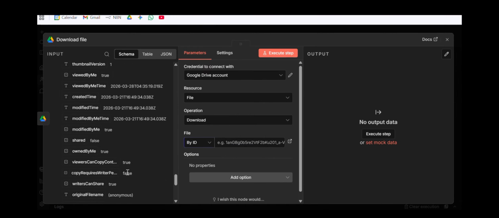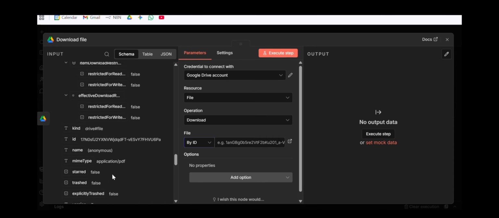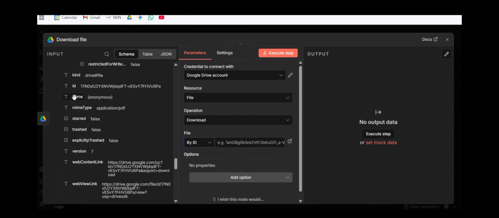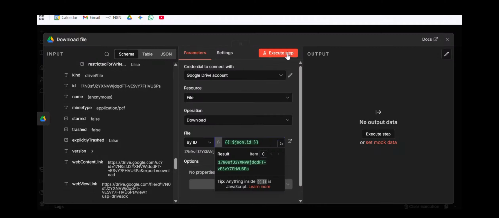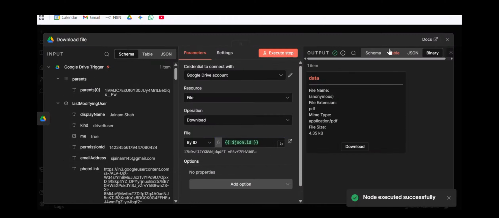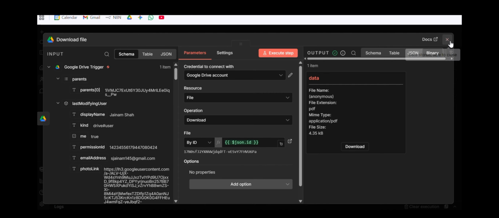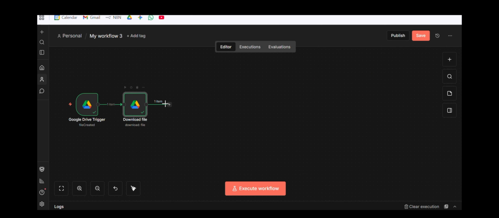And we would be passing the ID from here. So see, there are many IDs over here. You would be looking for the ID which is nearby the name. So this ID we would be passing over here. Let's execute this. We should get a file over here. If you download this, you would be getting the same file which is over here. This file, fine. So this is done. Now once we have got this file, so this is that file.